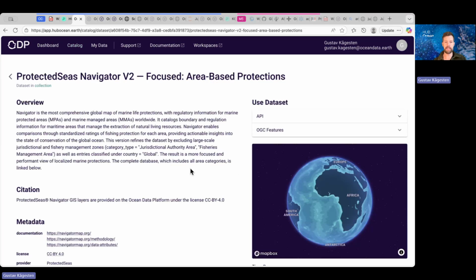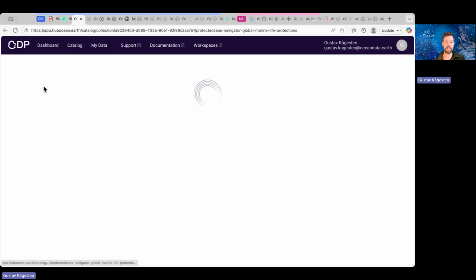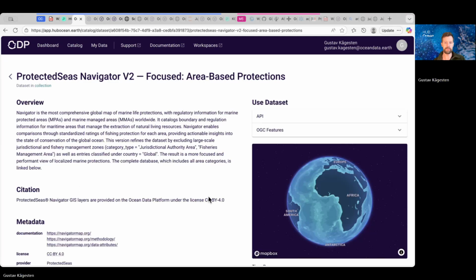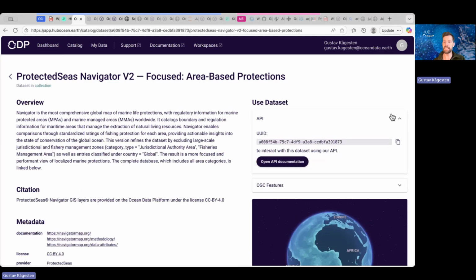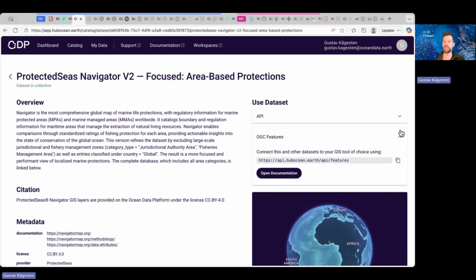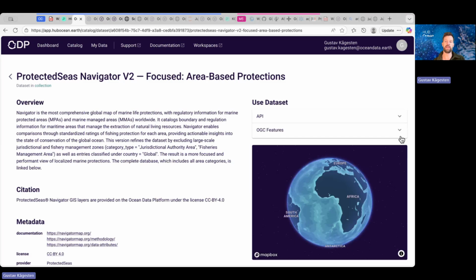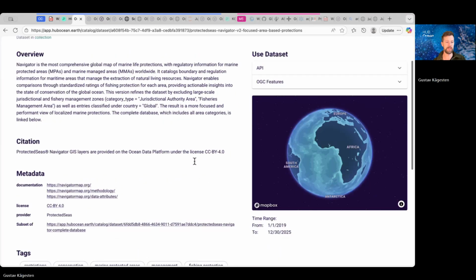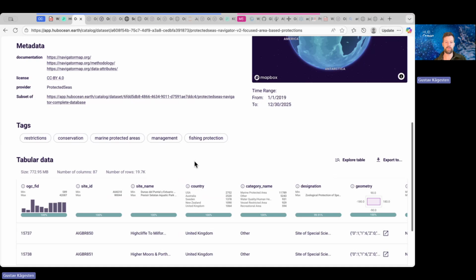When you go into a data set, they can belong to a collection, which this one does. Here is just one way to group the data and give you some additional information. And then you will find an ID that you can use to connect to the data. And there is something called OGC features, which allows you to stream this data into your QGIS or ArcGIS, if that's what you want to do. So here is the information.